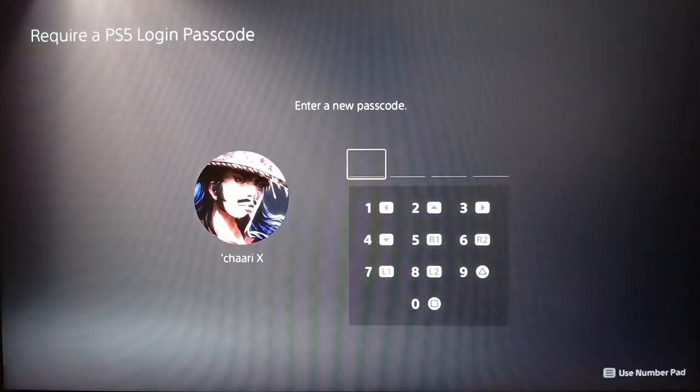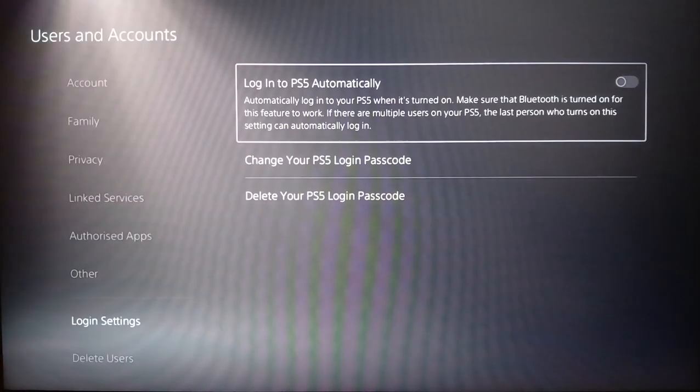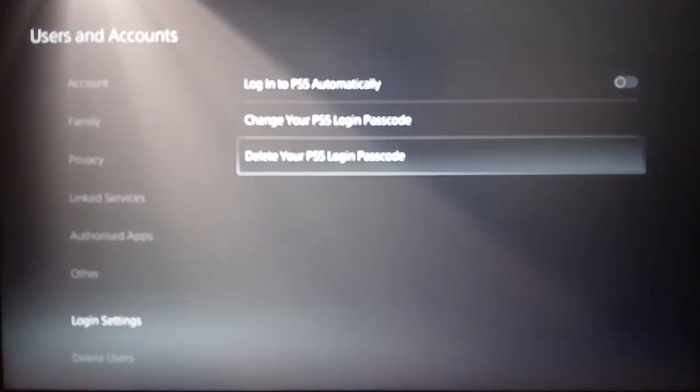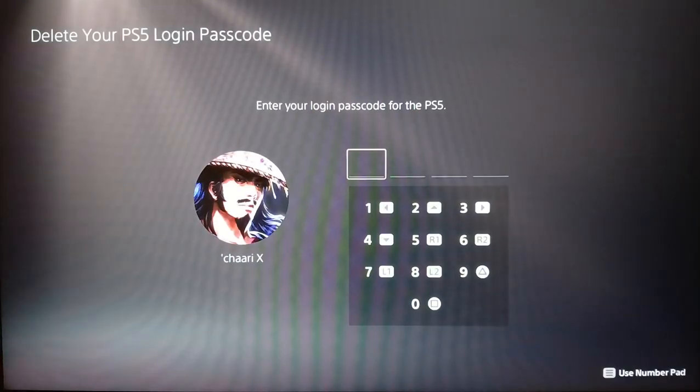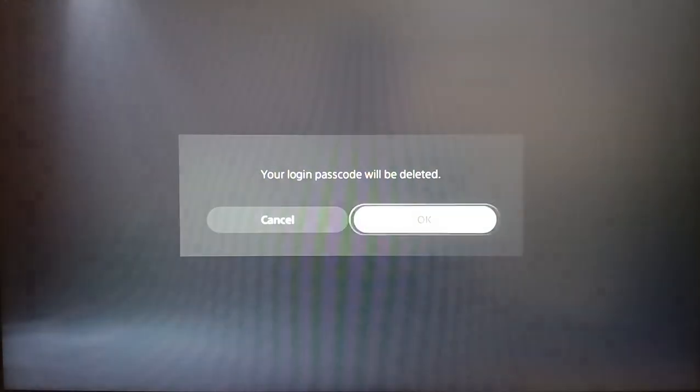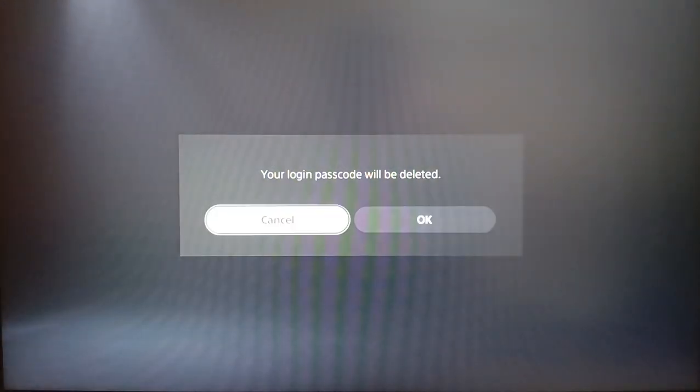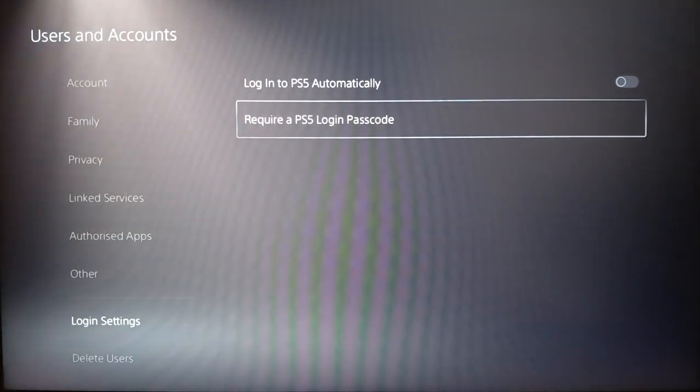So I'm going to add a PS5 passcode, for example, this one. And then, as you can see guys, right now, if you want to remove the login passcode, it's pretty easy. Just go ahead and click on delete your PS5 login passcode, like this, and then enter your passcode. And as you can see guys right here, your login passcode will be deleted. Click on OK, and this is how you can do it.